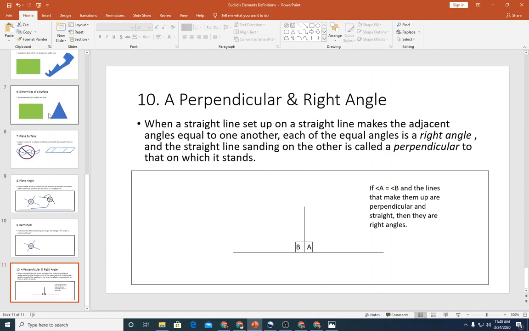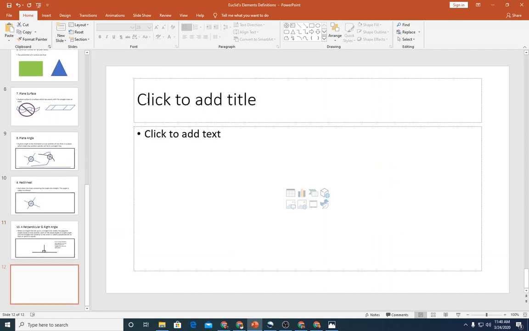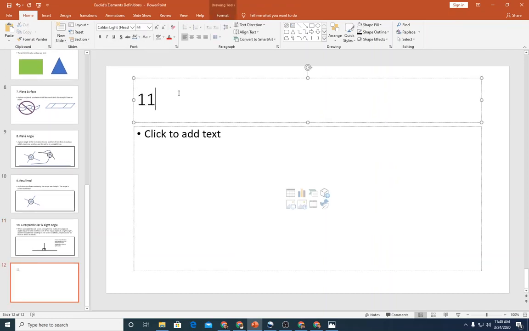Okay, so let's keep going now. We need a new slide for definition 11. And as a reminder, we're going to go all the way through definition 16 today, just so that we can do all of the definitions in 4 total lessons. So one extra lesson today.